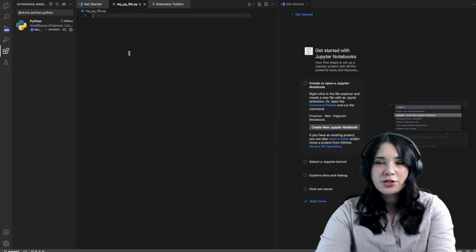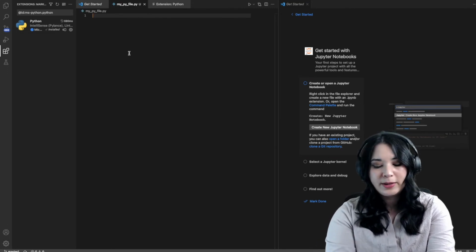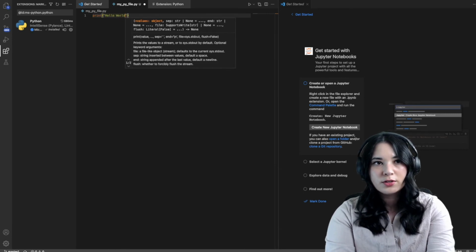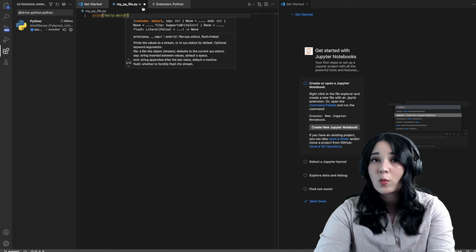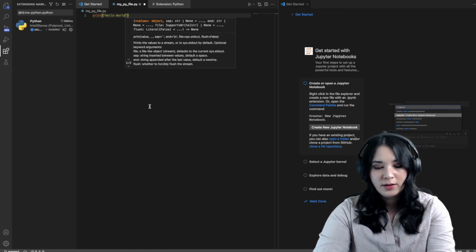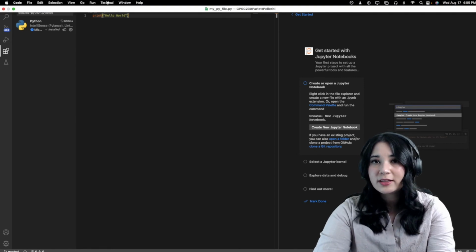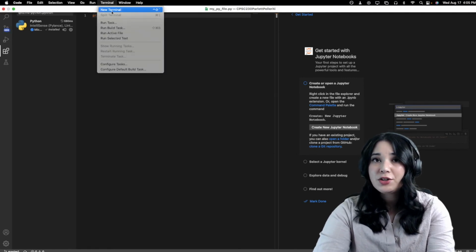So I'm just going to do a really quick Python program by saying print parentheses hello world. And then I'm going to save my file. You can tell it's unsaved by this little white dot near the file name. When I save it, you can see that goes away. Now we're going to go up to the menu and click the terminal menu and say new terminal.